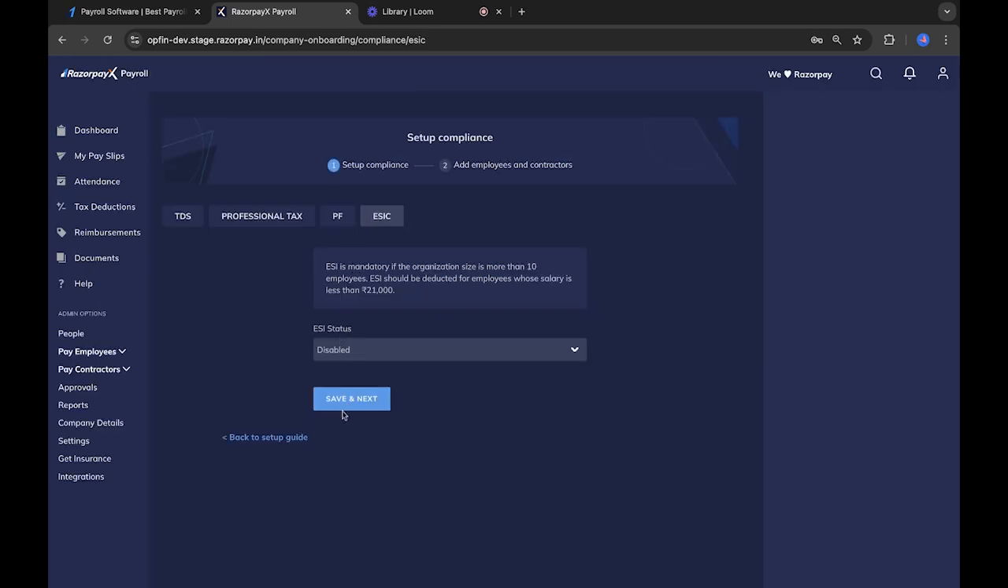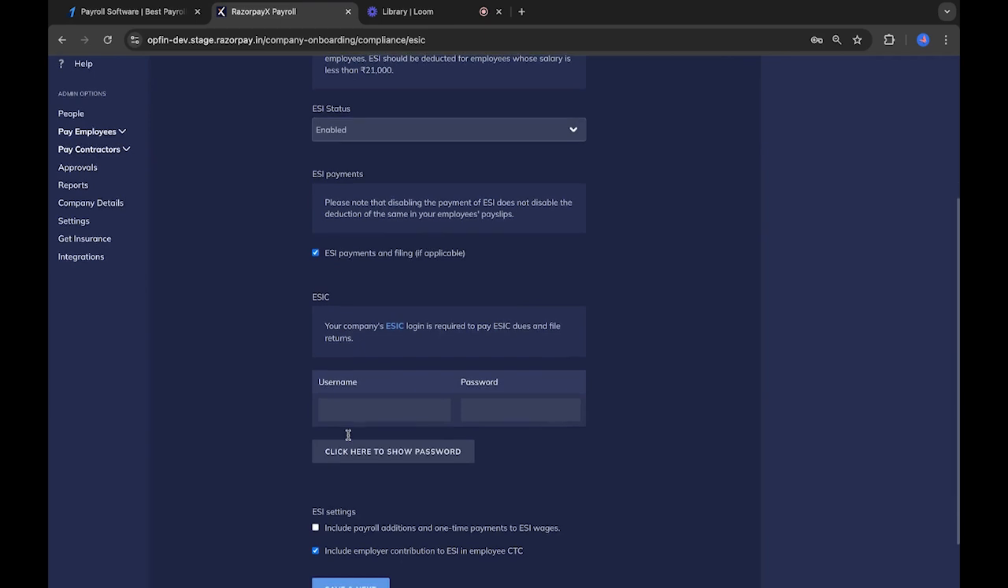Once you save and next, the software will redirect you to ESIC, that is Employee State Insurance setup. Now, Employee State Insurance provides medical and financial benefits to employees in case of sickness, maternity, or any injury. It is required for employees earning less than 21,000 per month. And if your organization size is more than 10 employees, you are required to mandatorily contribute and deduct. For this, you can enable the ESIC status, and the software will now ask you to put in the username and password.